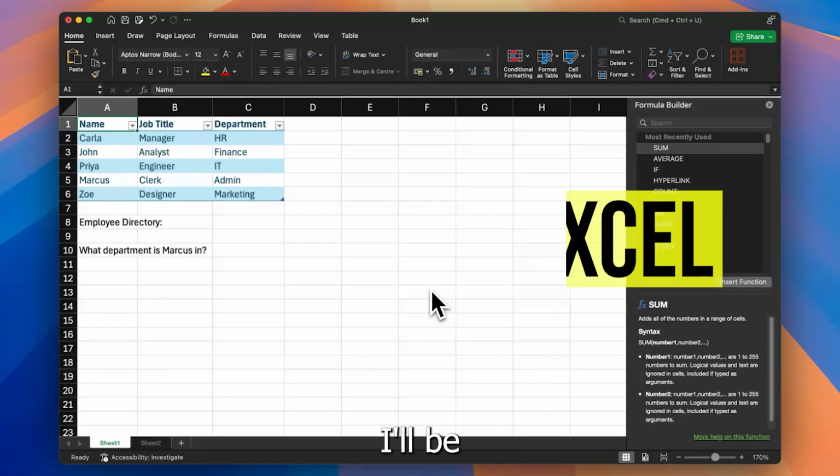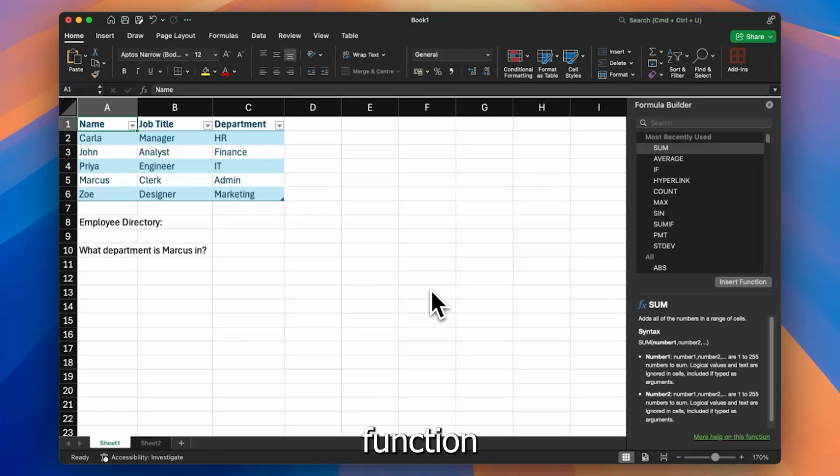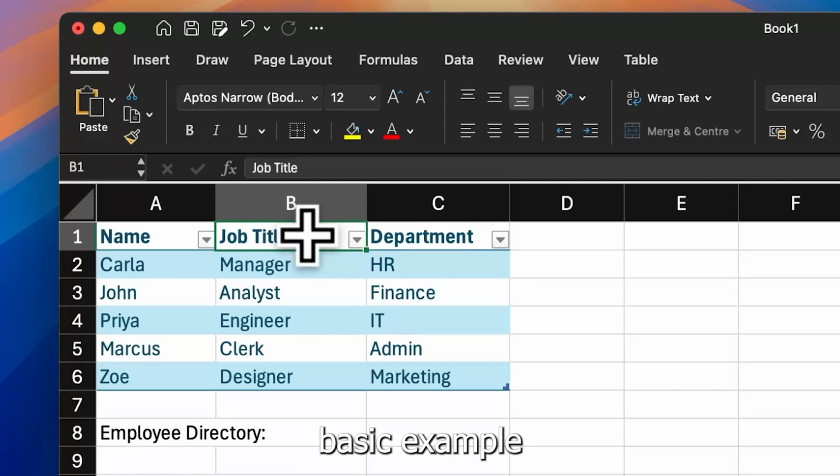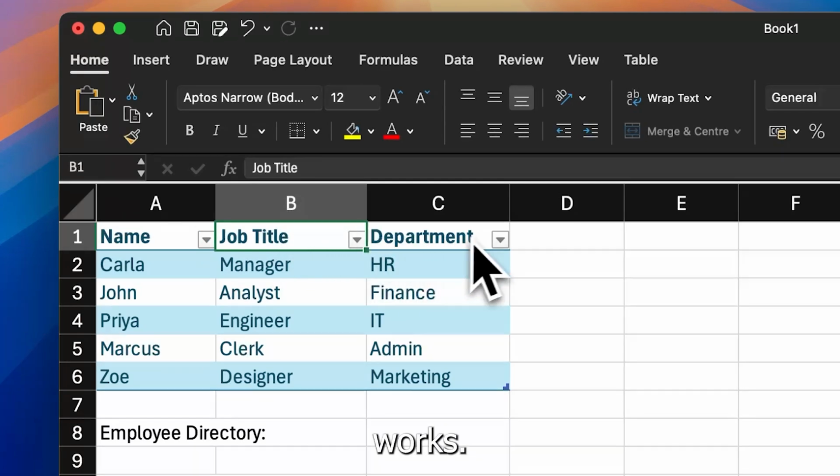In this video, I'll be showing you how to use the VLOOKUP function in Excel to pull in data from other columns. Introducing tips like this to your workflows can drastically reduce manual searches and prevent data entry errors. Let's start with a basic example to understand how VLOOKUP works.